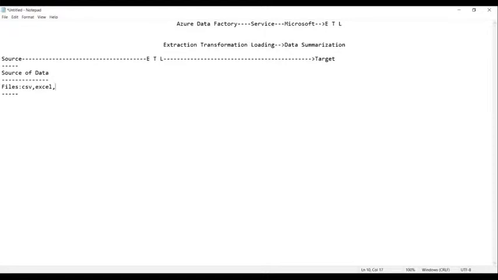Then tab delimited files, yes, TSV files, which stands for tab separated value files. And XML file, which is extensible markup language. We can also have JSON files, HTML files, and Parquet files. Then you have ORC files, object row column.